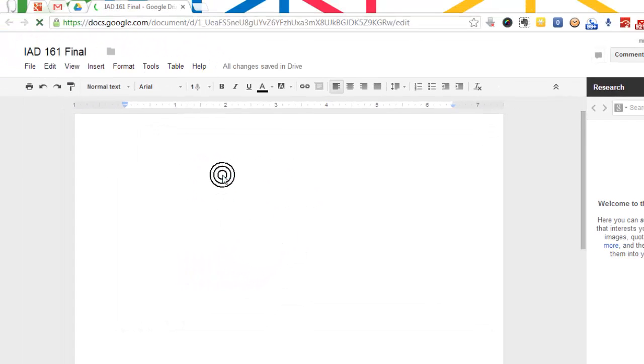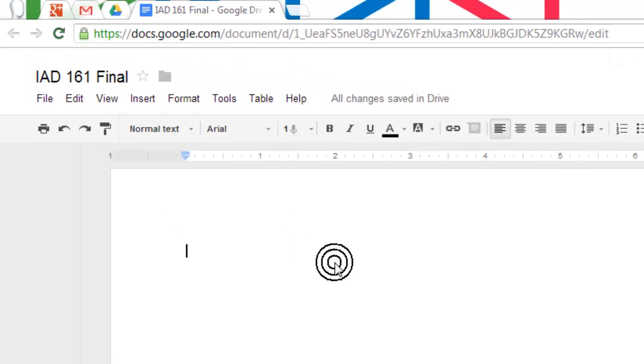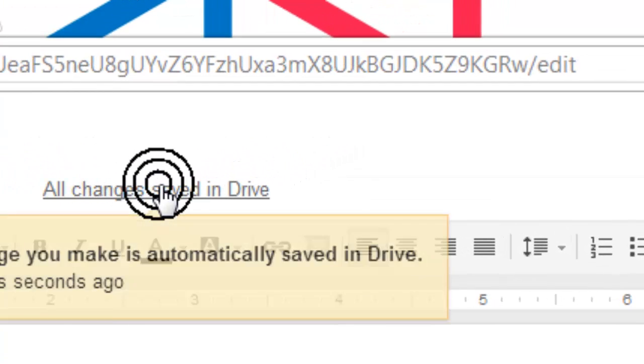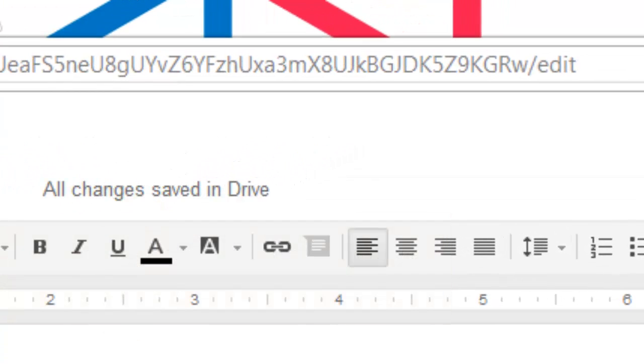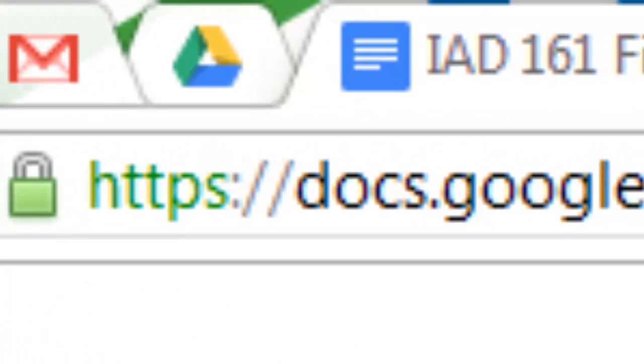So what I can do now is I'm already typing in the cloud. I'm going to start off with a basic kind of title header, and this is already saved in the cloud. As you see up here, it says all changes saved in Drive. That means that as you type and as you edit things, it's automatically saving copies and versions in your Google Drive. And Drive is what contains all of these documents, photos.